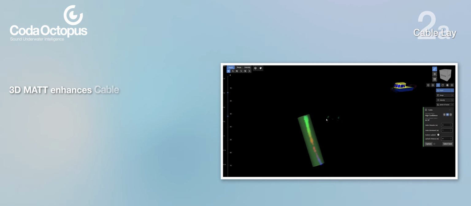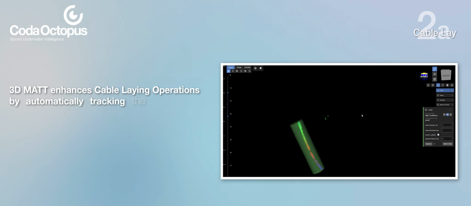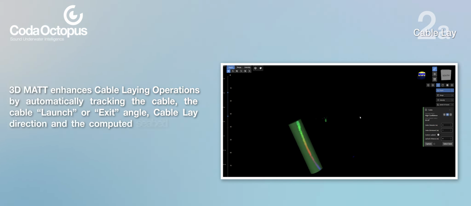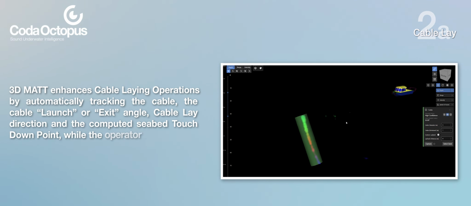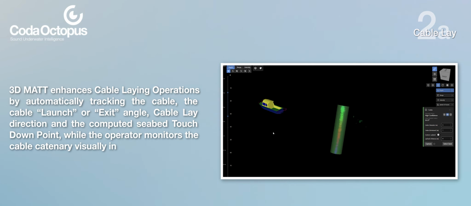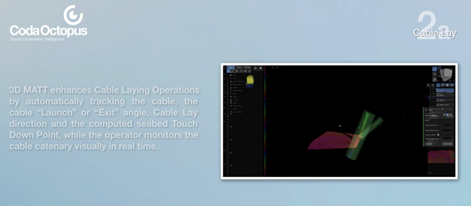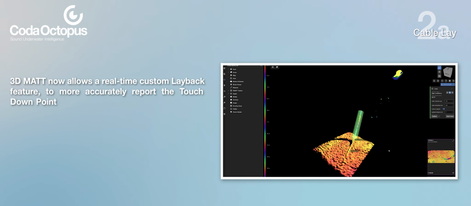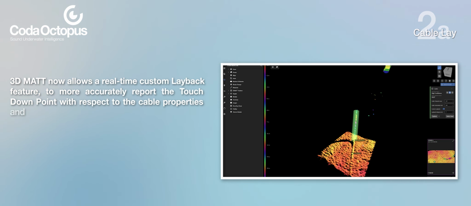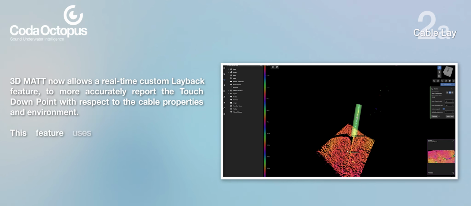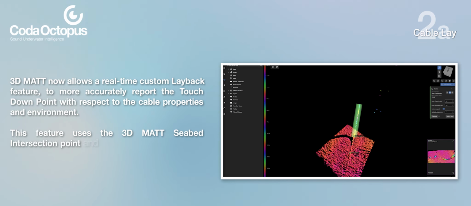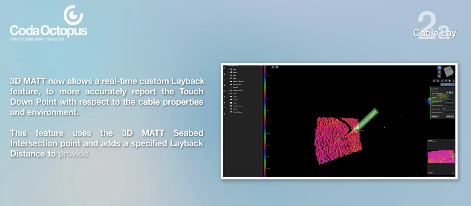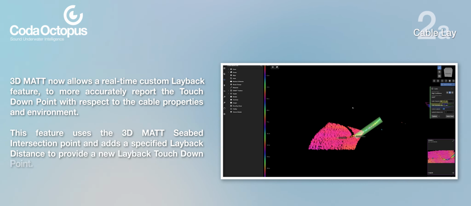3D MAT enhances cable laying operations by automatically tracking the cable launch or exit angle, cable lay direction, and the computed seabed touchdown point, while the operator monitors the cable catenary visually in real time. 3D MAT now allows a real-time custom layback feature to more accurately report the touchdown point with respect to the cable properties and environment. This feature uses the 3D MAT seabed intersection point and adds a specified layback distance to provide a new layback touchdown point.